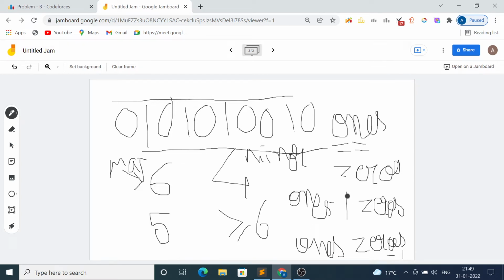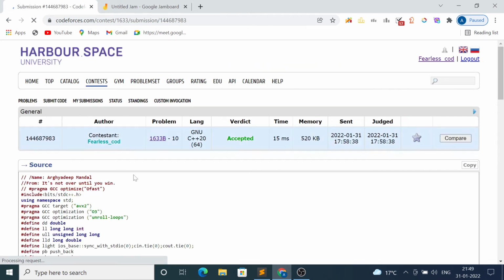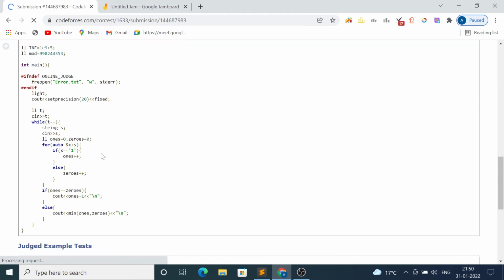So our answer will be zeros minus 1 in that case. So let's go to my code here. It's a very simple problem. I took a lot of time in solving this, and I am angry with myself about that. So we will just count the number of ones and zeros in this substring, and if the count is the same, we will output ones minus 1. Otherwise we will output the minimum of ones and zeros.